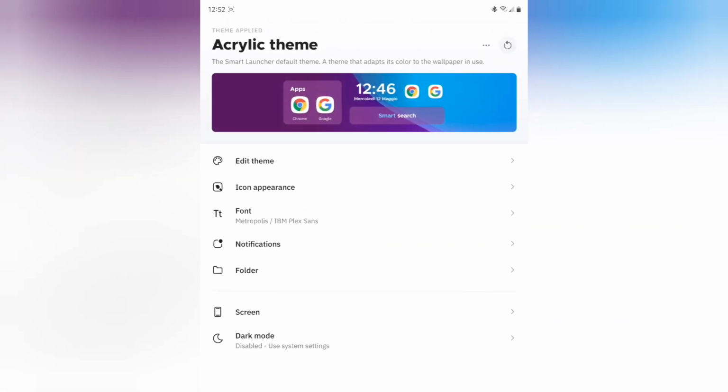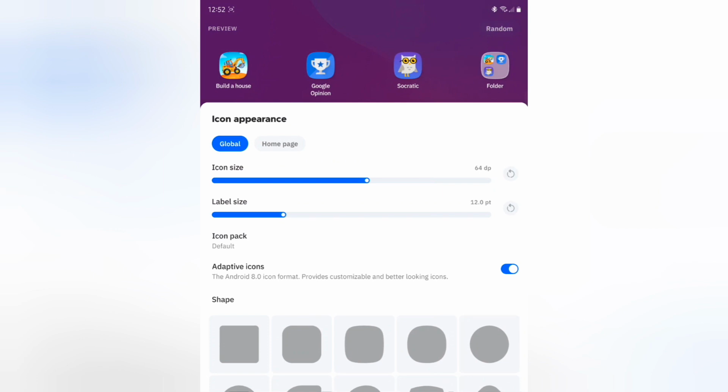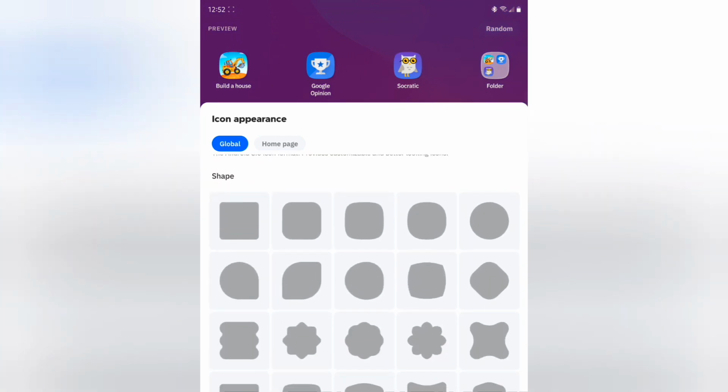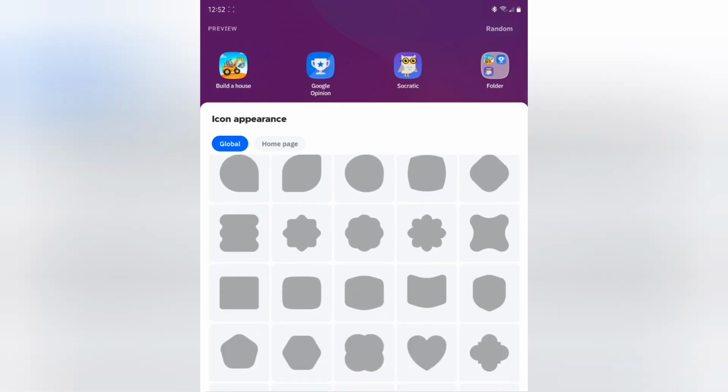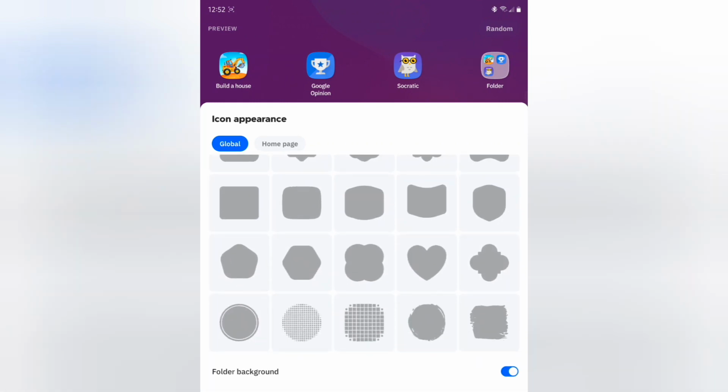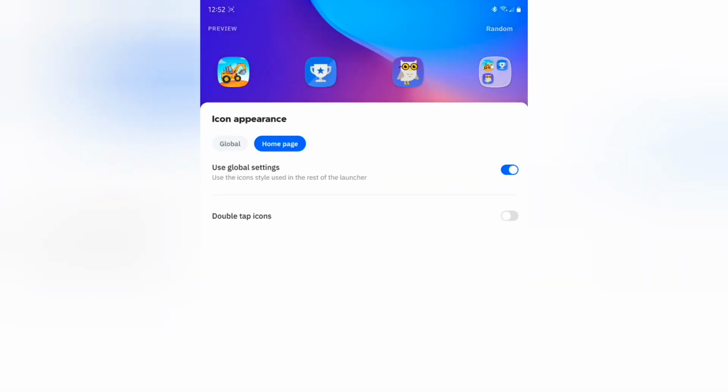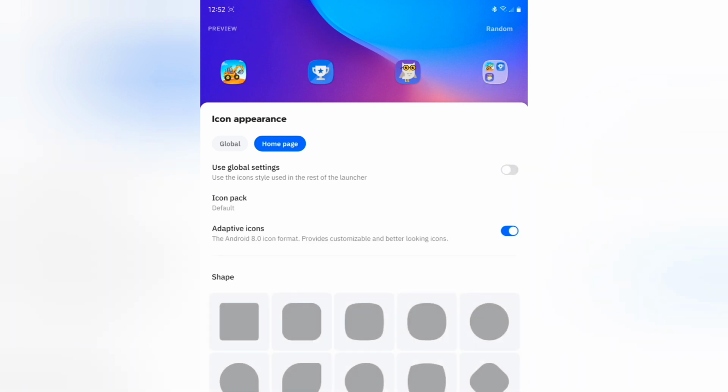So for icon appearance, you can actually edit all of the icons throughout the home page and inside of your app page. So this global setting is going to affect all of the applications, both inside of your app drawer as well as on the home page. Or you can have your home page set up differently than your app drawer. So I kind of like to keep them separate. By default, it's turned on, but if you just tap this button, it's going to turn it off.